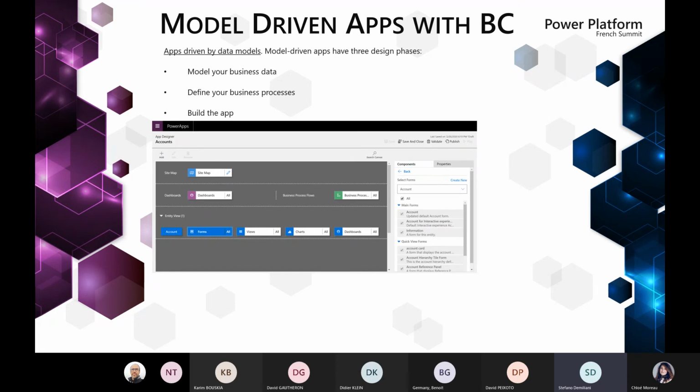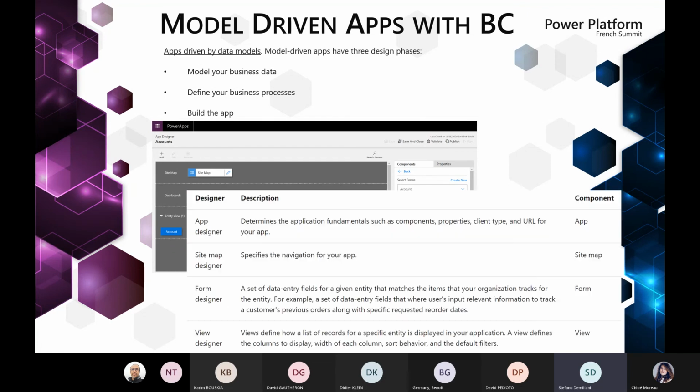And for model-driven apps, you have an integrated designer where you can specify the entities, you can specify the sitemap, and all the views that you want. So normally, the app designer is where you create the applications. The sitemap is where you specify the navigation of your app. And the form designer is where you specify data entry fields for your entities. And then you have the view designer where you specify the list of records that is displayed in your application. So model-driven apps are quite useful if you want to directly create applications connected to your data models, and we'll see later.